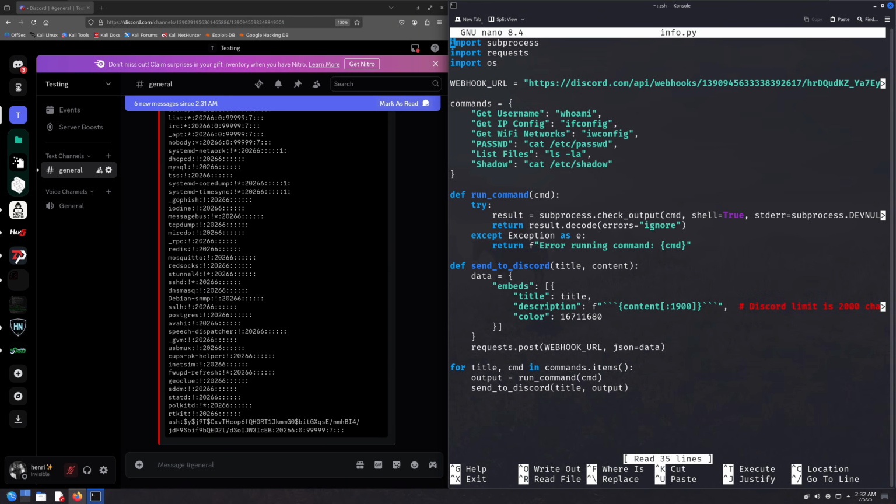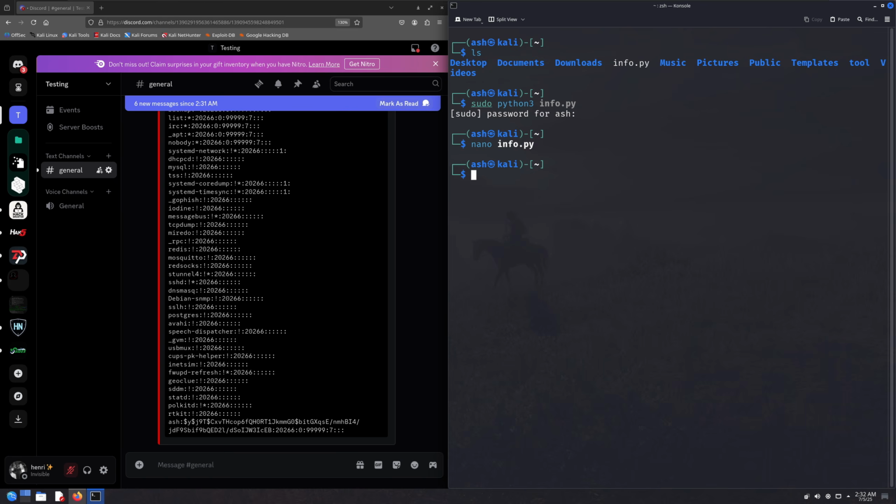We're going to write a simple script to show you how hackers can easily steal your data in a few seconds with just a simple Python script and a Discord server.